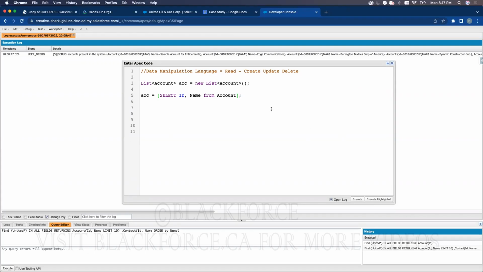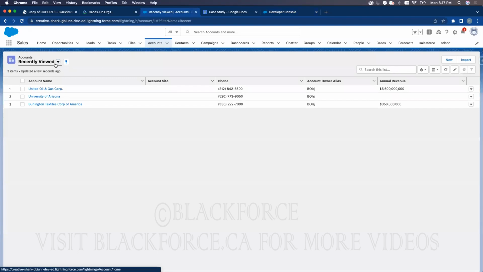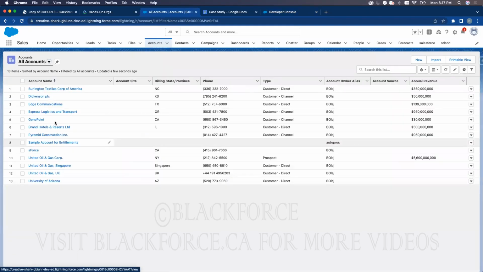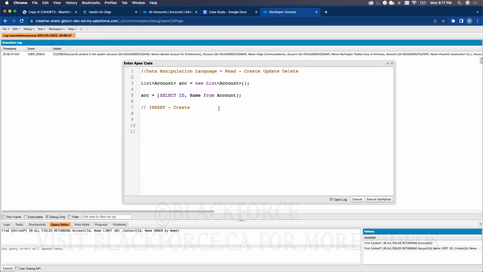Now let's go into the first DML. The first DML is insert. Insert is similar or equivalent of create. I want to create a new record. This is the account list. Okay? I want to create a new record on the account list. How do I do that? The first thing first, what do I need to do? I need to initialize. Okay? I need to initialize an account. Okay? I'll just call it new account.